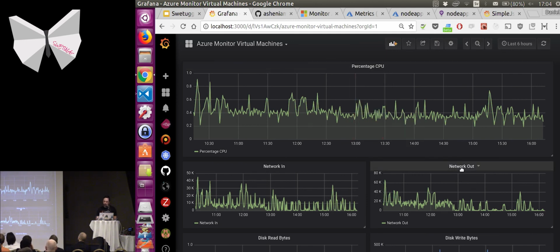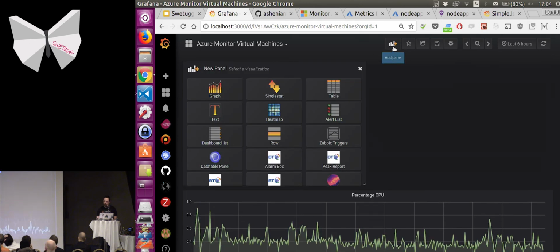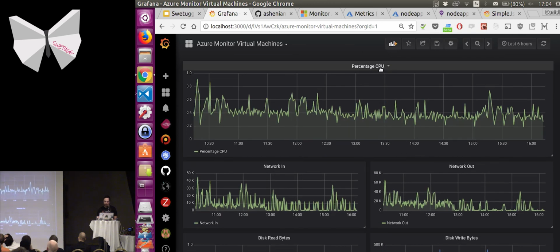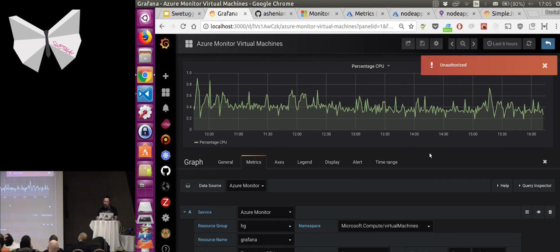So it's a dashboard. It's made up of panels. These panels can be moved around, and you can add new ones. There's lots and lots of panels. And you can click on the title here, and there's an edit option. Get authorized, exciting.